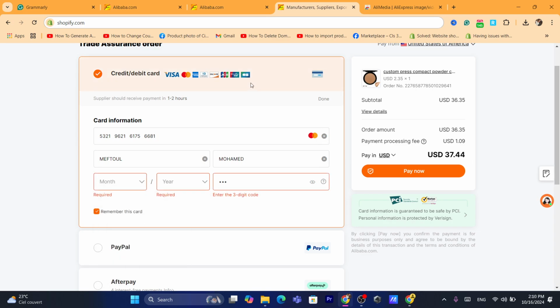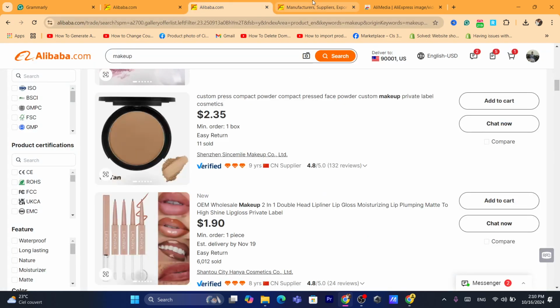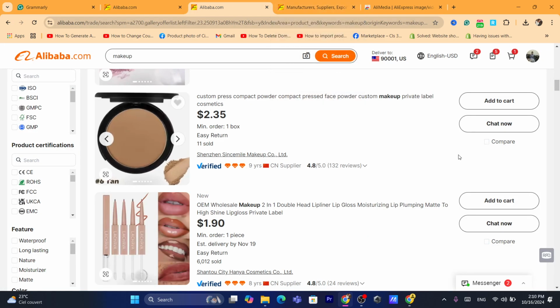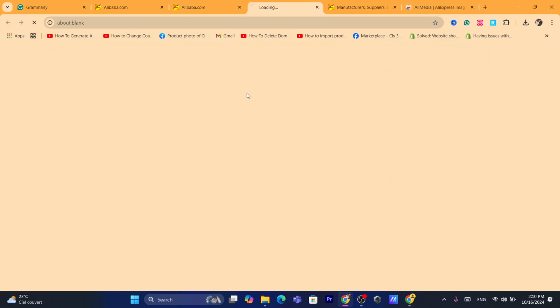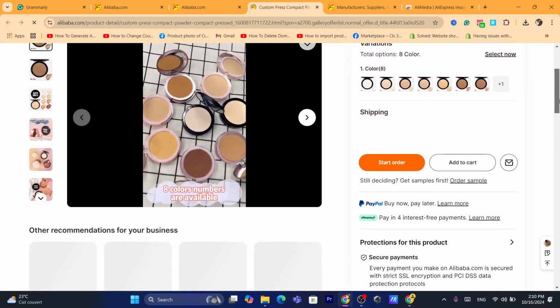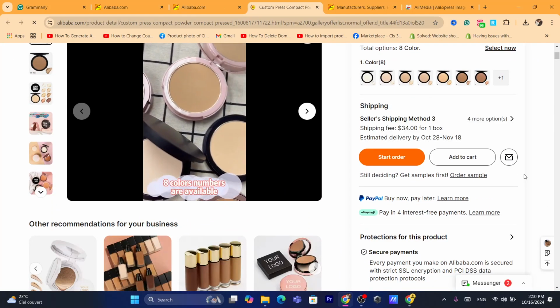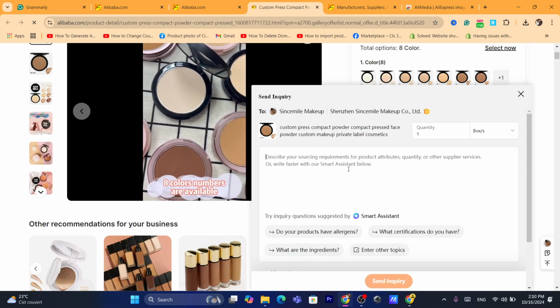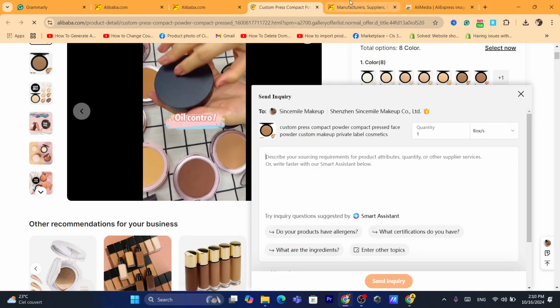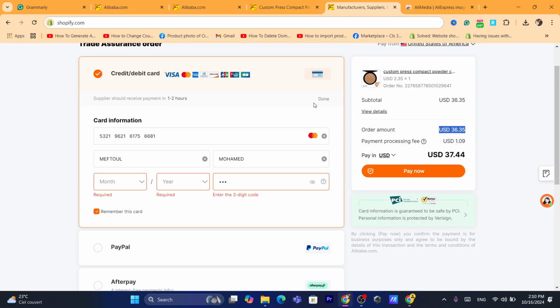All right, after you are sure that you want to buy this product, by the way, the shipping price is going to be a little bit expensive, so you can always contact the suppliers. If you see the shipping price is very expensive, just click on the product you want, and below that, next to add to cart, you can see this icon here. Click on it, and then you can contact the suppliers, explain to them, and ask if they offer free shipping or if they can reduce the shipping for you.